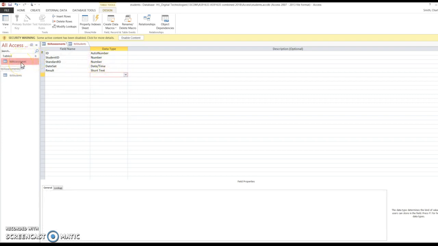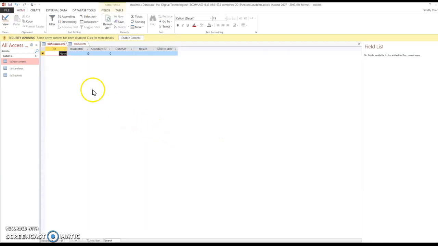Now bearing in mind, in the other tables, the ID field is an auto number, so it's automatically incrementing each time we add a new student. This is not an auto number because this is going to contain whichever number refers to whichever student at that time. Same with the standards. So let's put some data into this.